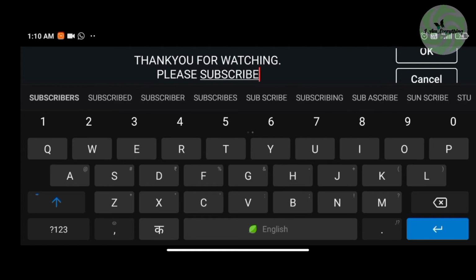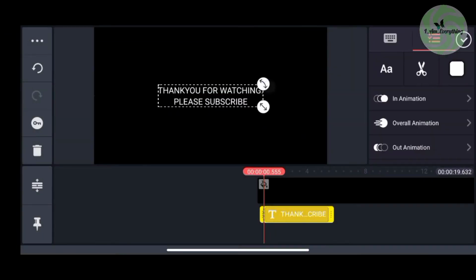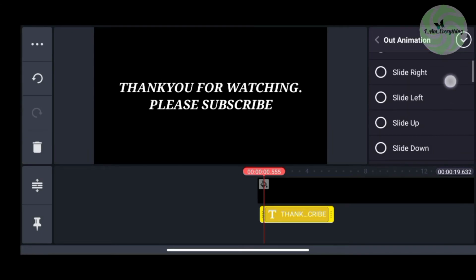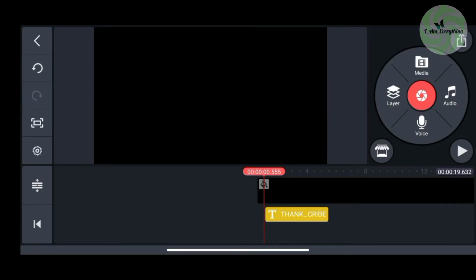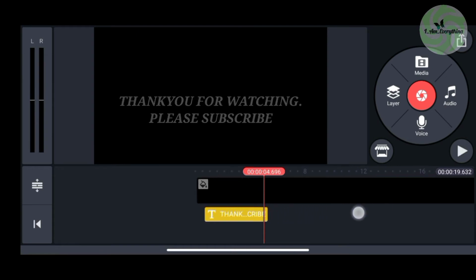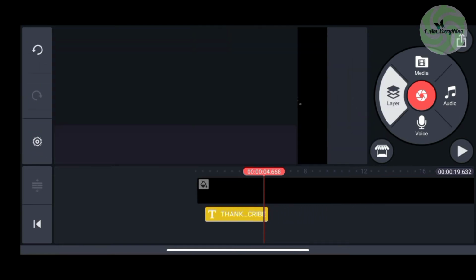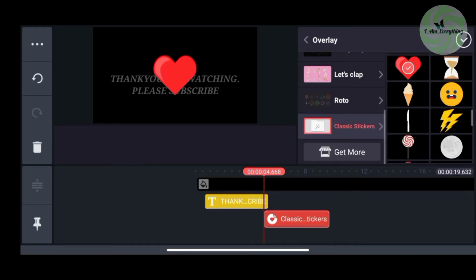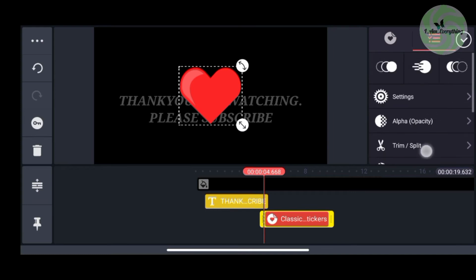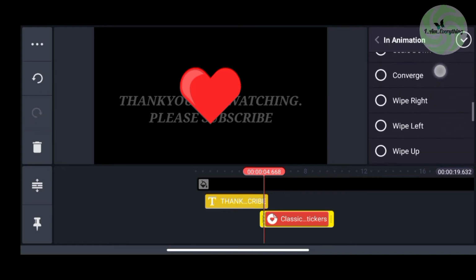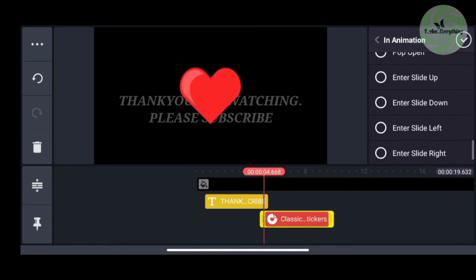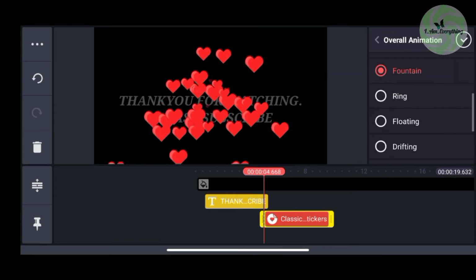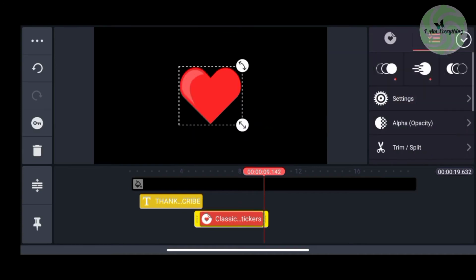So here you have to write something. If you want to say thanks or subscribe or details about anything else, you can add. Simply I am editing my text and I am selecting the animation. After that I'm using an overlay clip art basically to make it a bit more attractive. I'm just randomly selecting anything just to show you guys how it's done, and I'm using this fountain effect.